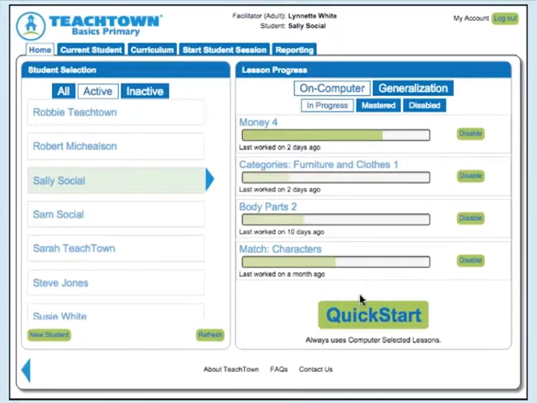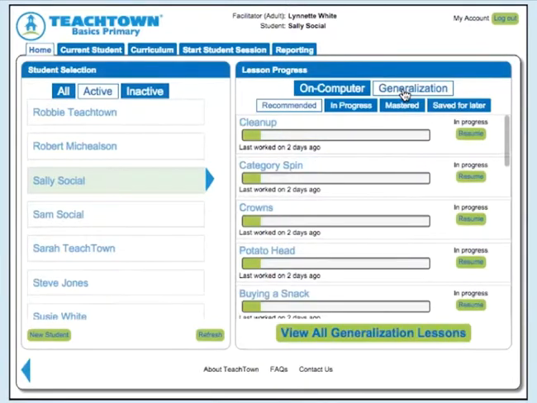Remember, on our home page, we have an at-a-glance here of generalization lessons. By clicking on this blue link, we can see what lessons are being recommended for our student. These are going to be any lesson the student has worked on in Teachtown, whether it's been a mastered lesson, a lesson that is currently in progress, or a lesson that was passed at a pretest level.